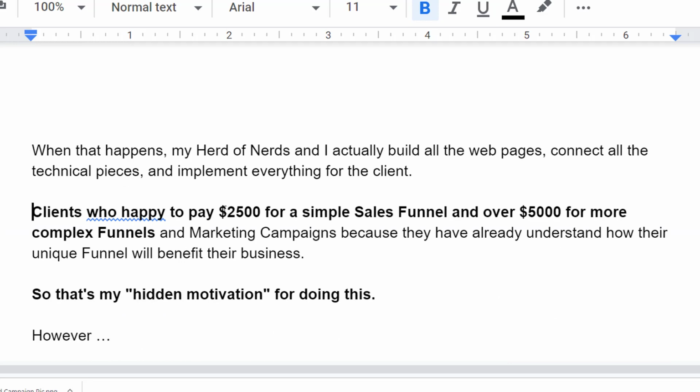People who are happy to pay $2,500 for a sales funnel or over $5,000 for a complex funnel and marketing campaign, because you want people to know how much you charge before you meet up with them. If they get to this point and they read this and then they bail, that's good, because you didn't want to meet up with someone and have them go through sticker shock once they were like, oh, this is awesome, I'm so impressed, how much? And then you tell them, and then it leads to a problem there. So it's better to be upfront with it here and tell them straight away how much it is. So we basically lay it out there.